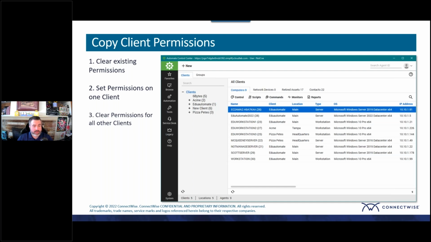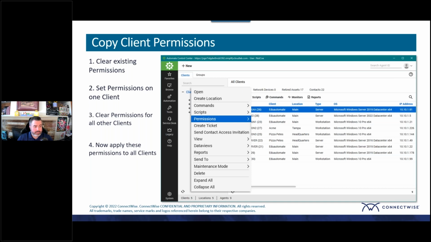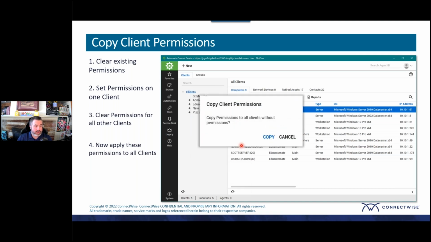I can now right-click on that same client again, and I'm going to apply those permissions to all those clients. Right-click on the Edgy Automate, go to permissions, and click copy permissions. Now, this isn't going to copy per se like you think of it going into the clipboard. It's going to come up and confirm to copy the permissions to all clients without permissions. So any other clients that are a blank slate in your Automate system, they're going to get those same permissions, in this case from Edgy Automate, copied over to them. So I know those user classes are going to be set up now.